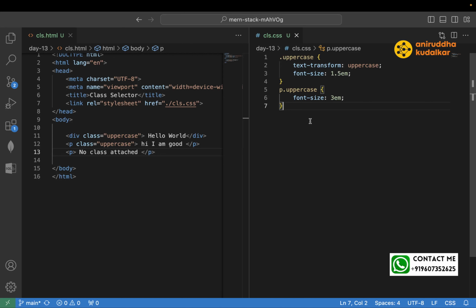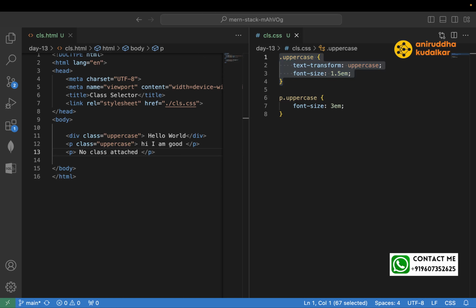Give me all the paragraphs to which the uppercase class is attached. So here you are saying that irrespective of the elements, whichever elements have the uppercase class attached, give me those elements. And that is nothing but the difference between P dot uppercase and other things.